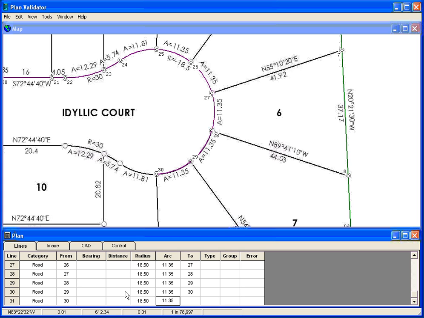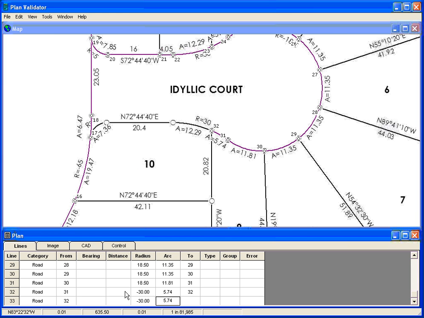This can also happen in straight lines, but there are just not that many straight line duplicate locations in this subdivision. And then we can go 11.81 to end the curve. We change it back to negative 30 as my radius, 5.74, 12.29, and then we're coming off of the curve. Again, because we have a number of curves in here, we've got a little bit off in the forward tangency, but we're just going to accept that. So we're going south 72, 44, 40 west, 20.4.